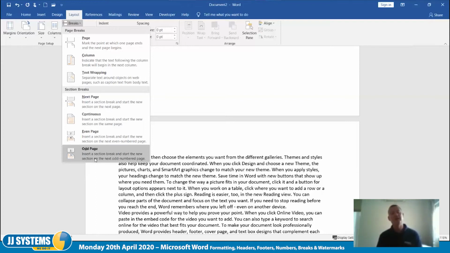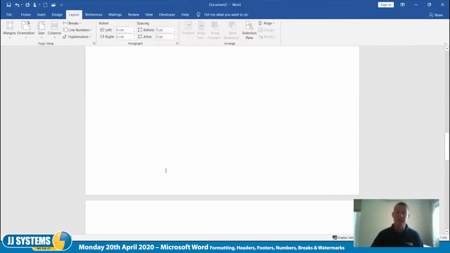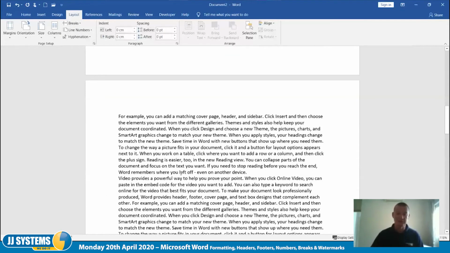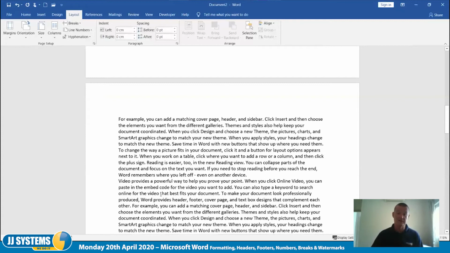But what will happen there is it will basically throw a blank page if you're otherwise going to be printing on the back of a page, effectively. So, like I say, it seems a little odd if you don't do double-page printing, but for those that do, it's a really useful way of making it appear in the correct manner.